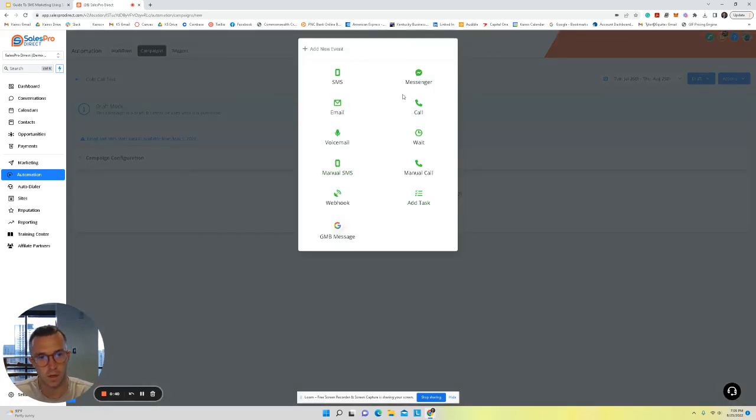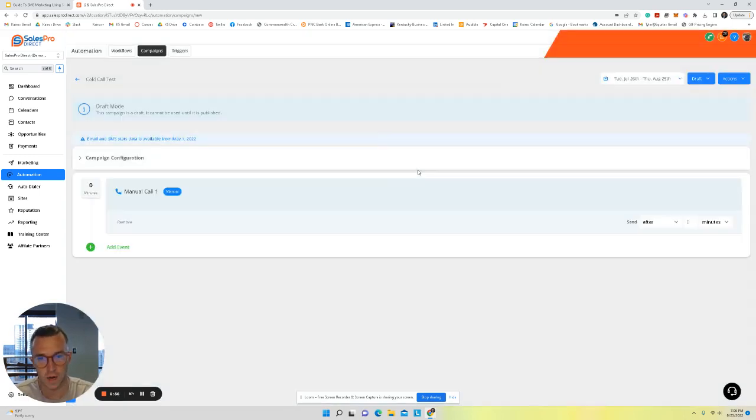Very important. We're going to do manual call. Not a call, manual call. If you do a call, it's going to automatically call everybody whenever you push them the campaign. That's not what we want. We want to issue manual calls. That's going to push them to our auto dialer section and enable you to make those calls in fast order. So we're going to do a manual call.